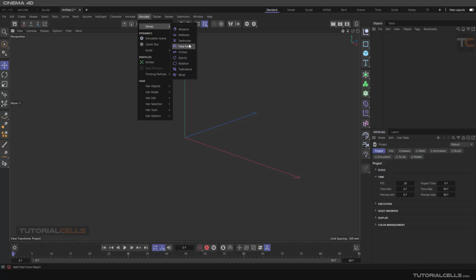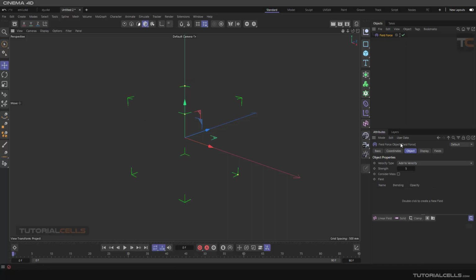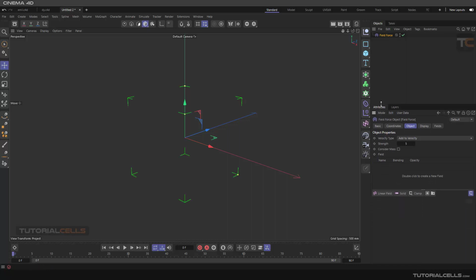So with the field force, if you select it and go to the object, here we have a field object. It means you can control the particles with the shape of all of these fields, with the power of all of these fields. So it's all about changing the velocity and direction of the particles. Okay, let's begin.